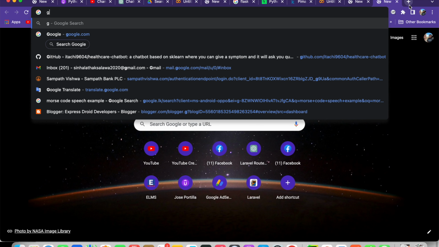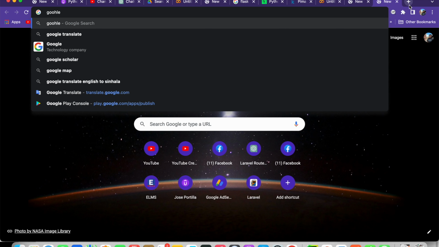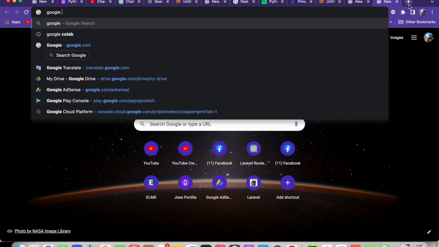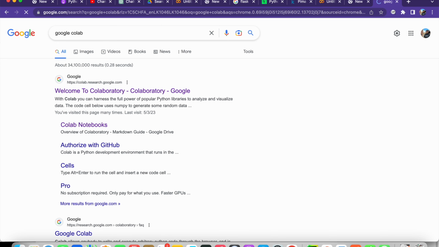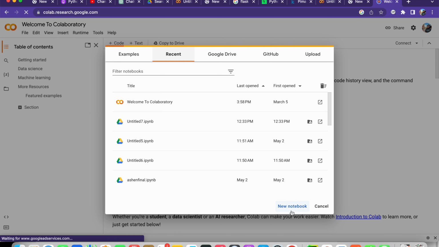I am going to use Google Colab for this. You can use a Jupyter Anaconda notebook, or you can use PyCharm or any other environment. So I am going to use Google Colab. I will include this link in the video description. Here we have Colab. So I can press this new notebook.